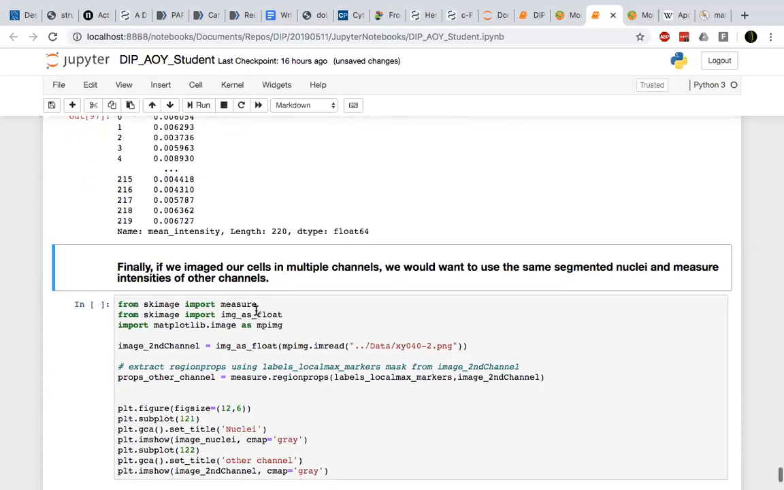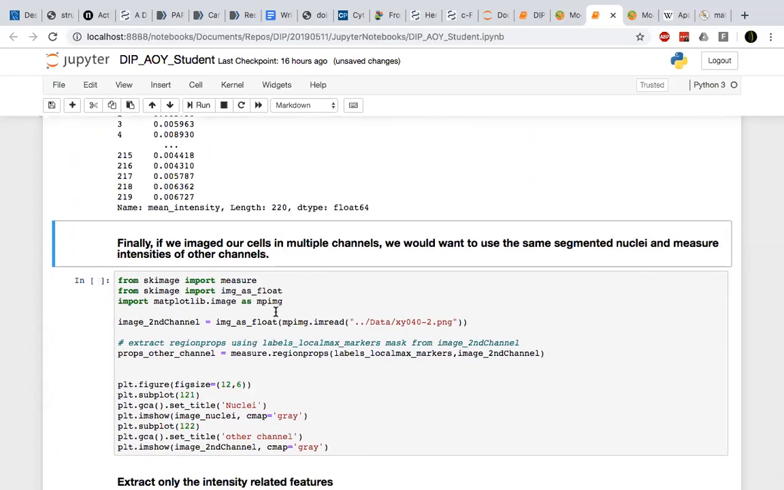Now, finally, very often we have more than one channel that we image, and we want to include information about that other channel. Typically, the mask itself would be the same, so we want to use the exact same mask, just with a different intensity image. So we want to say, within this region that I know is cell number 1.